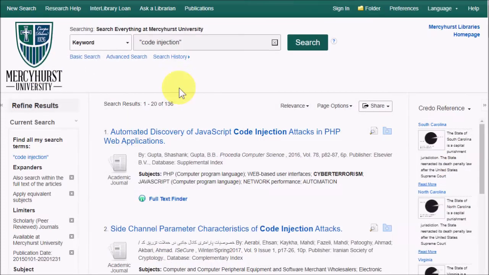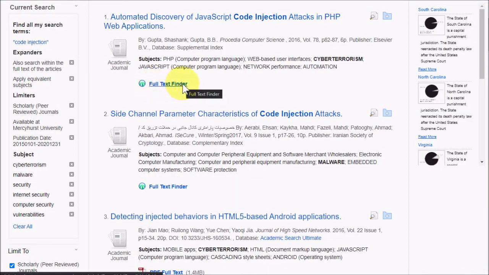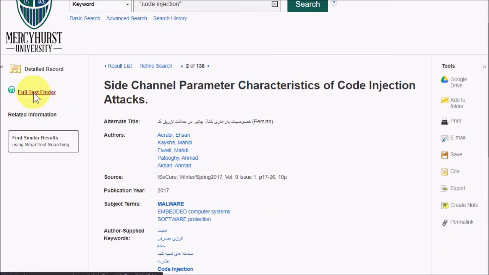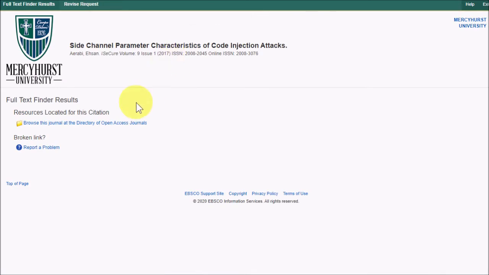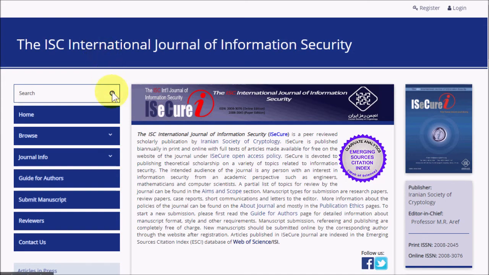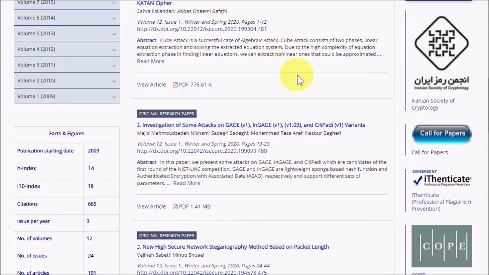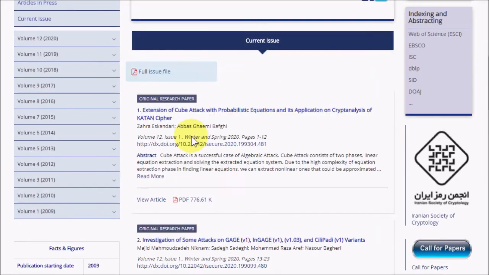Sometimes results might be labeled full text finder, and what this means is that the database thinks that that full text is in another database and is going to attempt to link to it. So if we look at the record, it says full text finder, and if I click on that full text finder link, it will give me another link to where it believes it is in an open access journal. And this is that journal's website. It's linked directly to that website, to their main page, rather than directly to the article itself. Some of the full text finder links will take you right to where you want to go, or sometimes they'll take you pretty close to where you want to go.